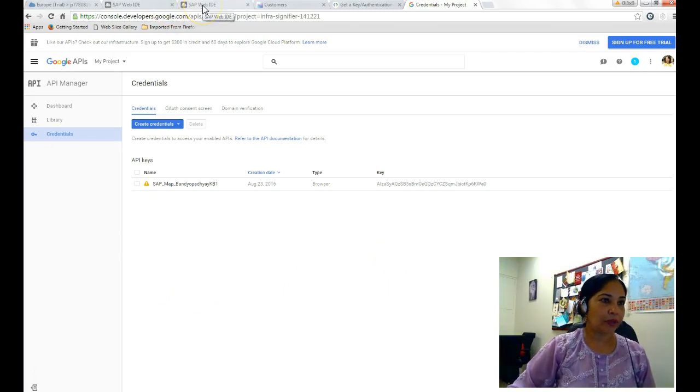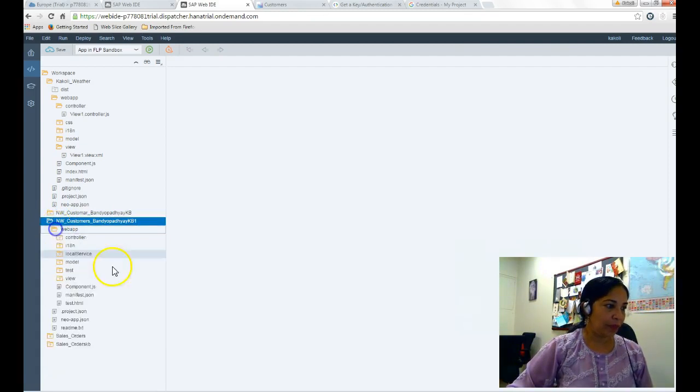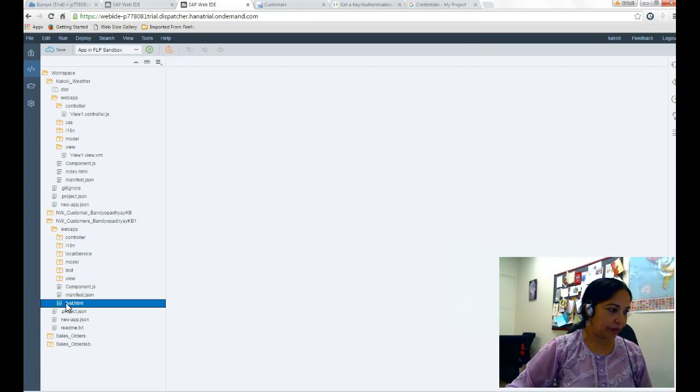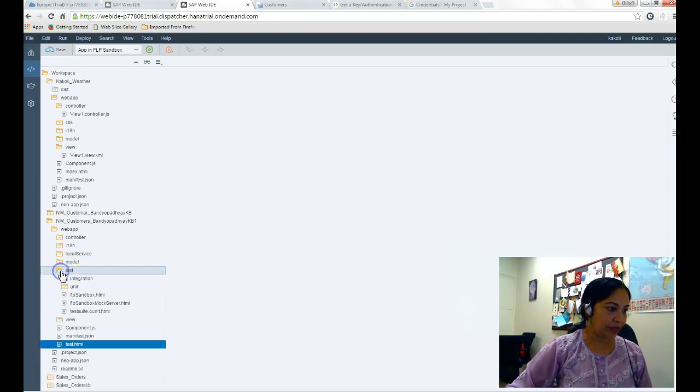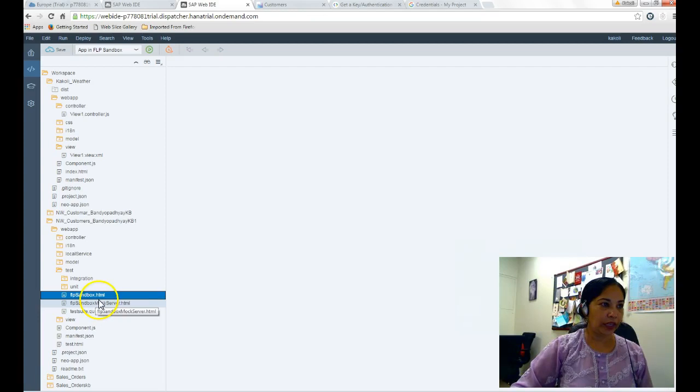Okay, now go back to your SAP Web IDE. Here, expand the project that you have created, and expand webapp again. Here, within test, you will see the FLP sandbox HTML file. So open that. You have to do a little bit of coding here.